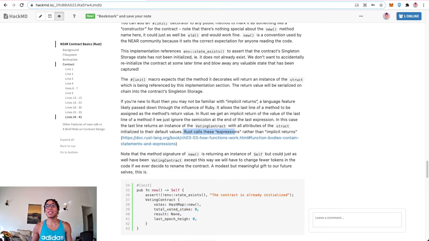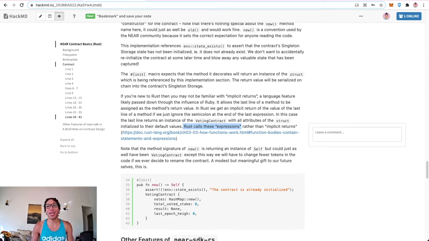Rust calls these expressions rather than implicit returns, and you could read through the Rust book to get more information on that. I keep reading the Rust book, but I get like 1 or 2 chapters in, and then I stop and poke through where I need things. But I should probably just read the whole thing in entirety at some point in time.